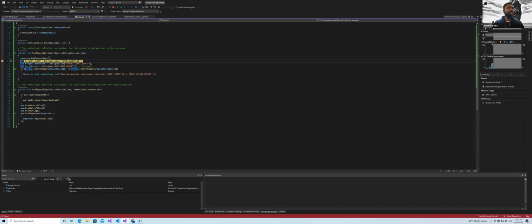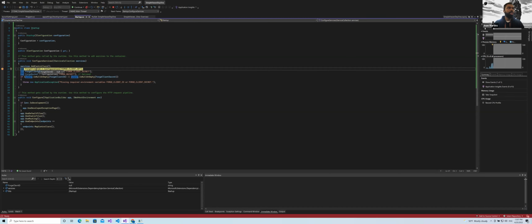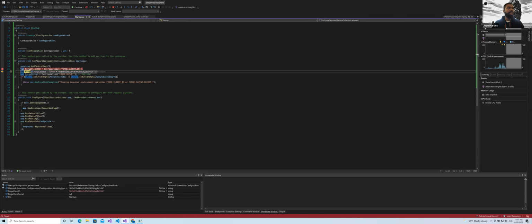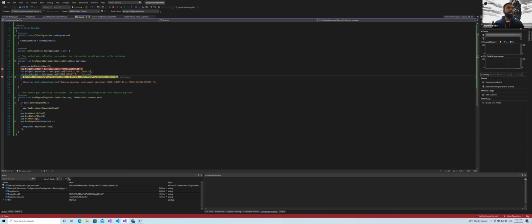So we got to the breakpoint. Now we are trying to retrieve the forged client ID and forged client secret. Let's check it. And here we have our forged client ID and also the forged client secret. Okay. The forged bucket is an empty string.